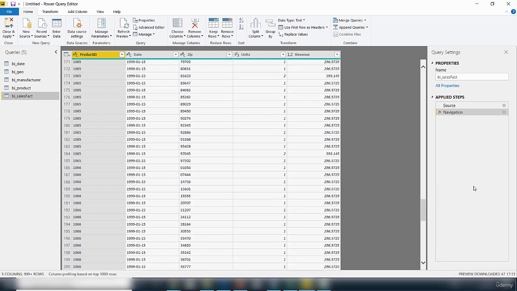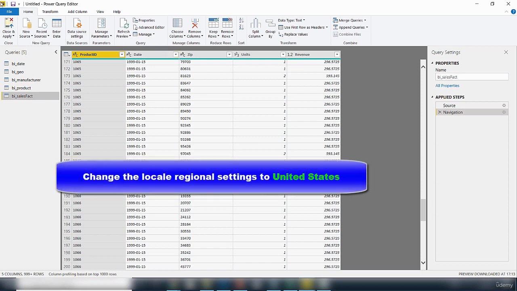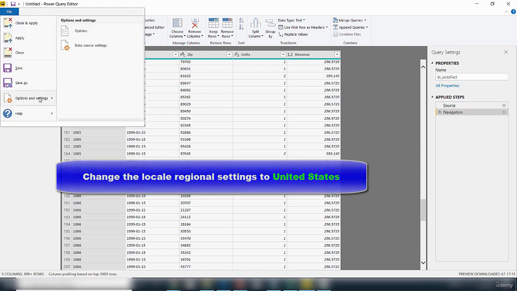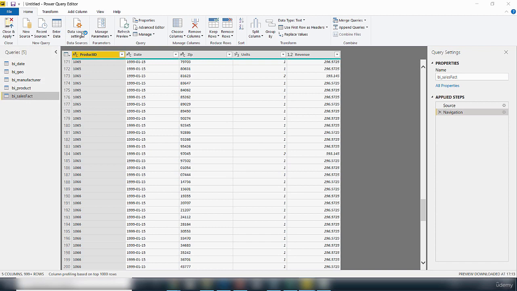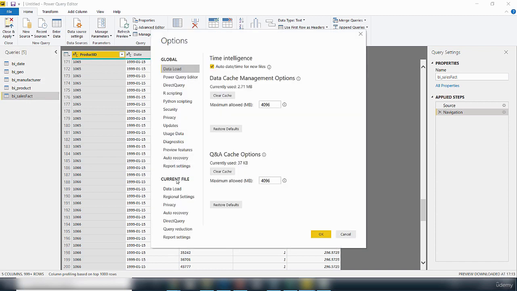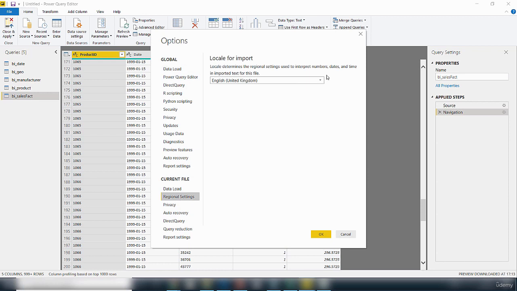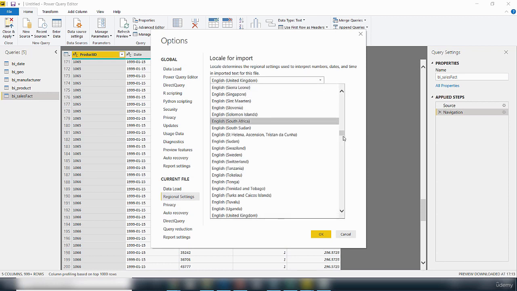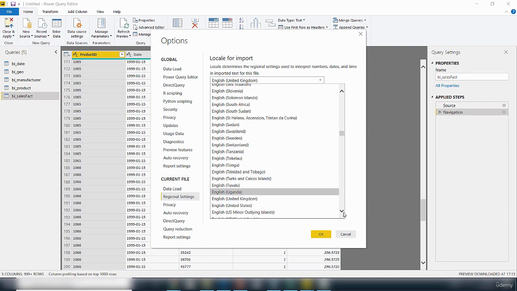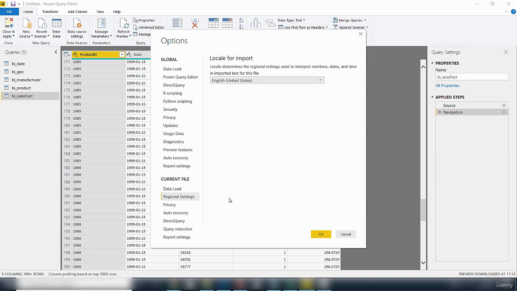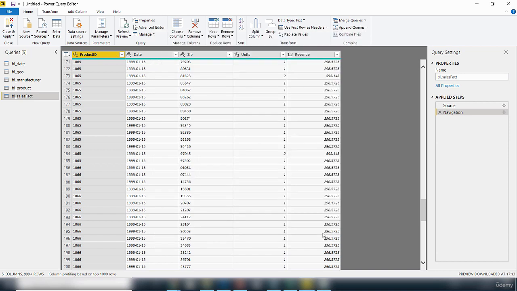Before we start shaping the data and transforming it, we need to make sure we change the local settings. So on that file, click options and settings, click options, and then we'll go to the options page. On that current file, click on regional settings and change the settings to show United States. So make sure you have the US selected. So I got English United States selected and click OK. By doing it that way, that means it will be in line with the data that we are trying to work with. So let's start transforming some of this data.